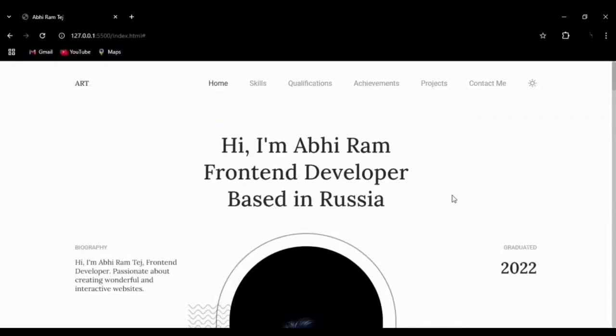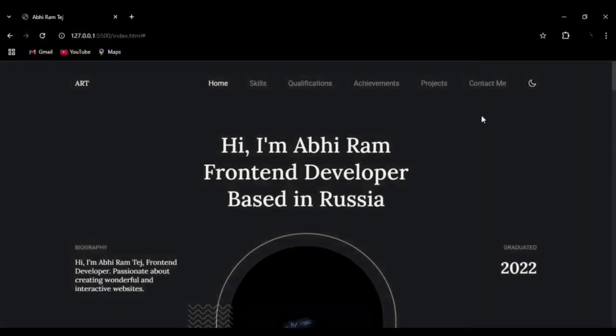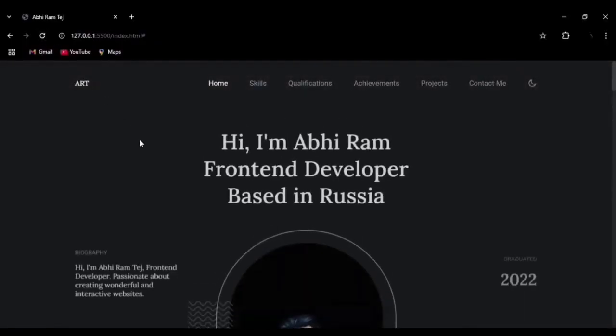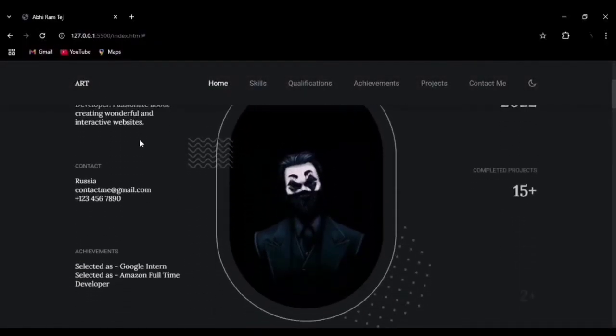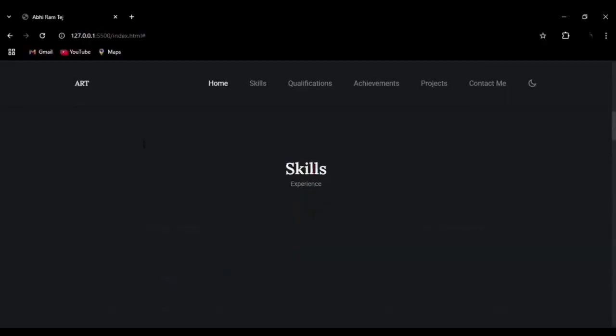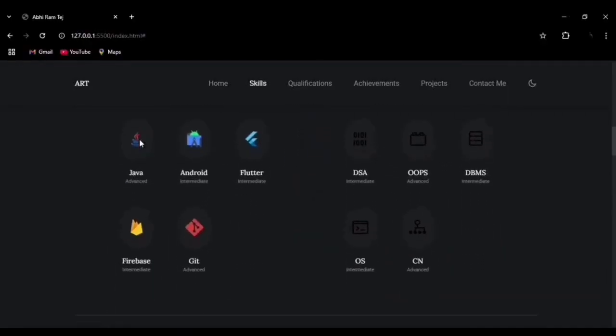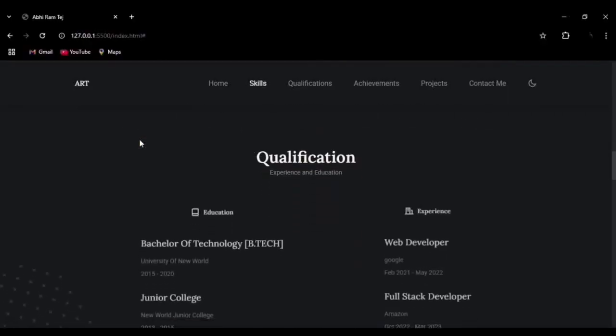As I told you before, this website has light and dark mode. This is the dark mode of the website, and you can see how smooth the transition is. The animation is very smooth. You can see how much detailing I have done in this project.